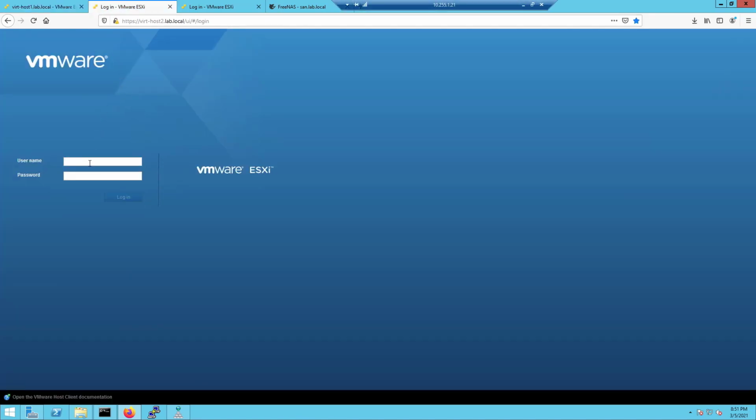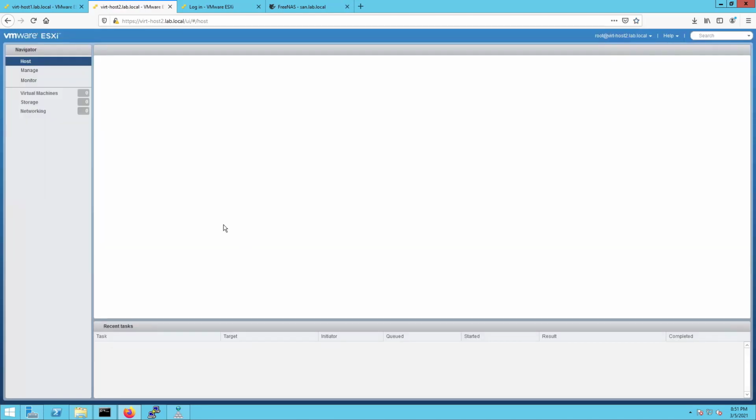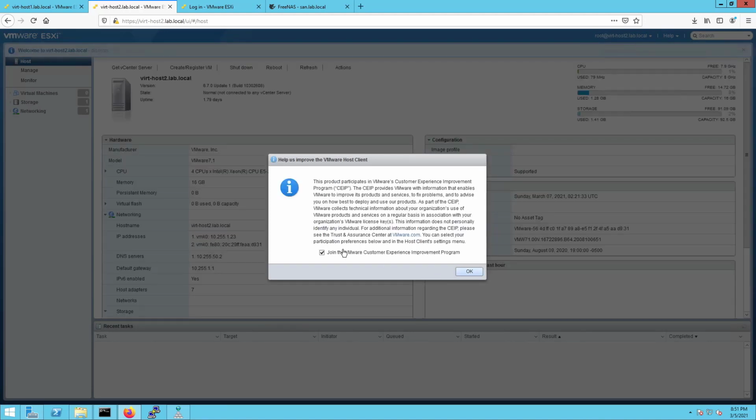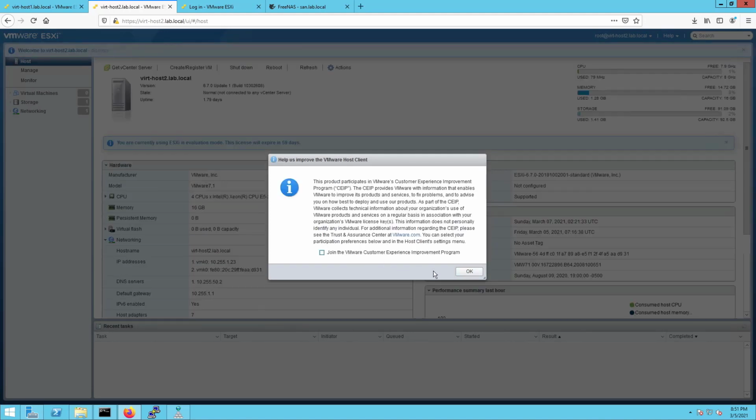There's our VirtHost 2. We're going to go ahead and log in to VirtHost 2, which is not currently set up to do anything yet, which is just a basic deployment. We're going to go ahead and get him configured. I'm not going to do that. I'm going to uncheck that box.